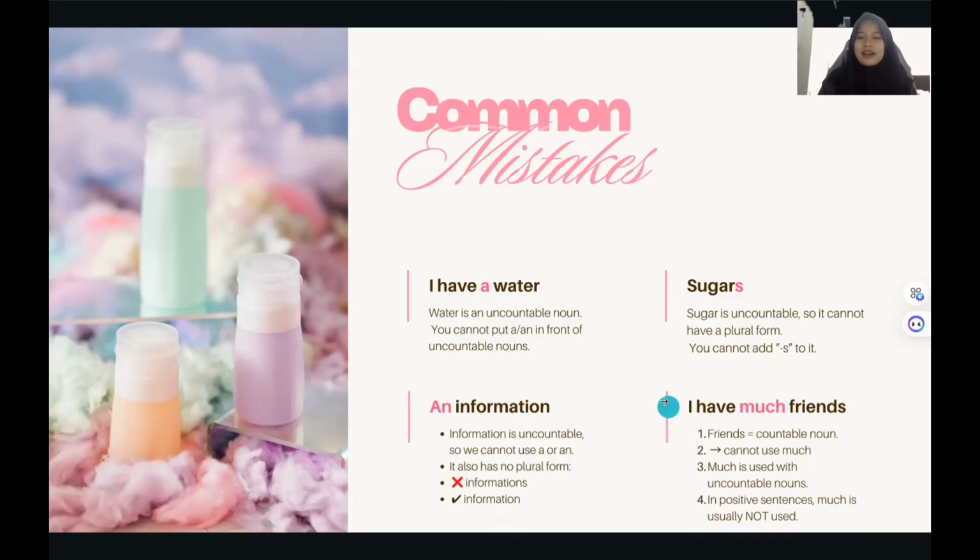Next, "I have much friends." Friend is a countable noun. And the quantifier that works for countable nouns isn't much, but many. So this is a wrong sentence.